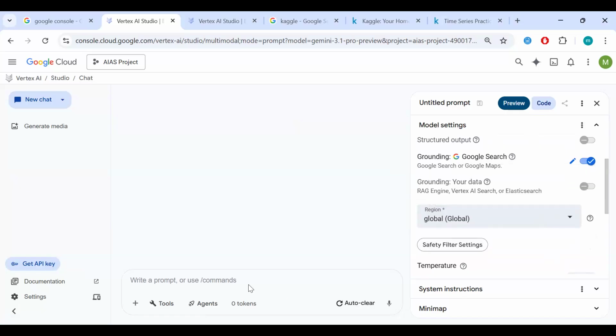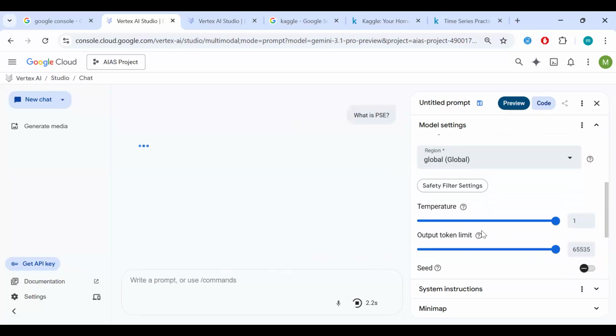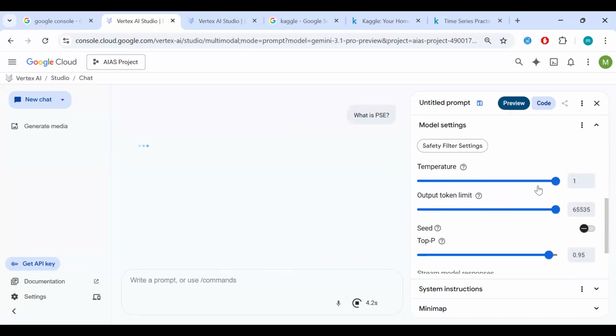So if I query this model right now, what is PSC? This is my company. But it's grounded on Google data, right? So if I query it right now, we should see some generic response. Put this in. Okay.